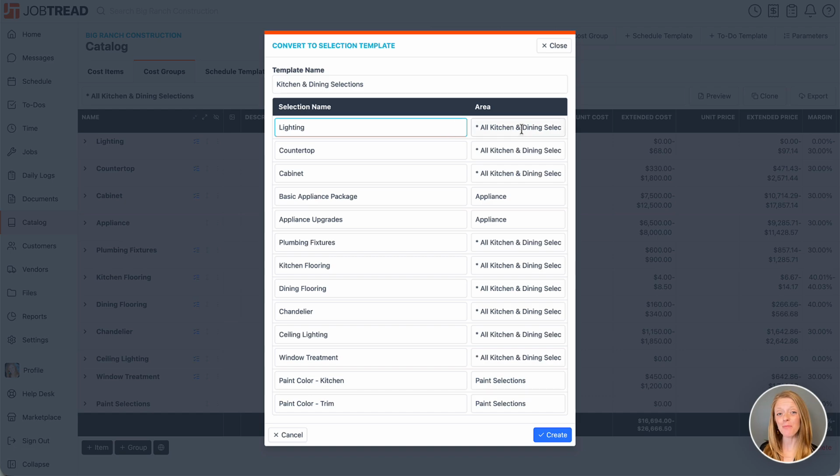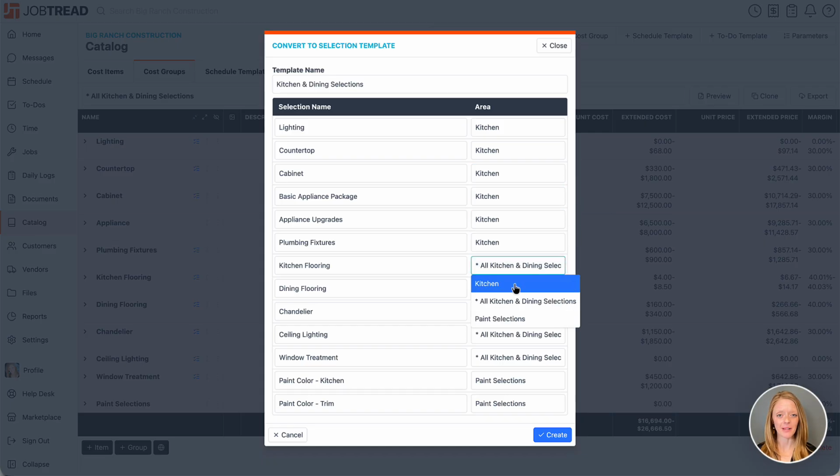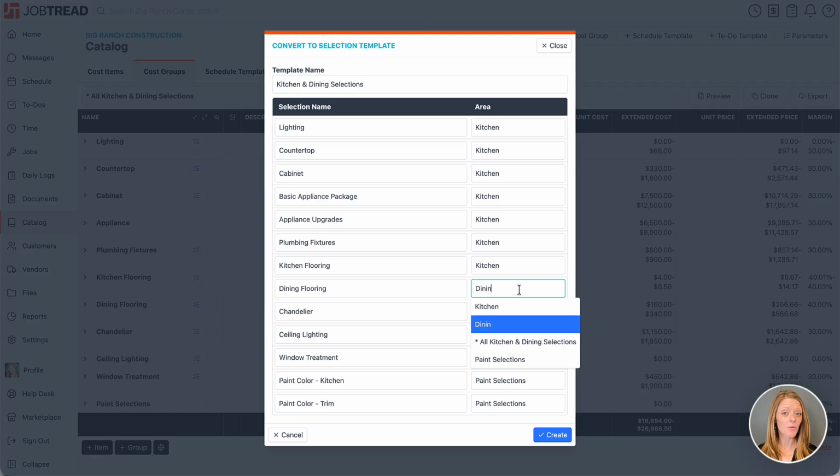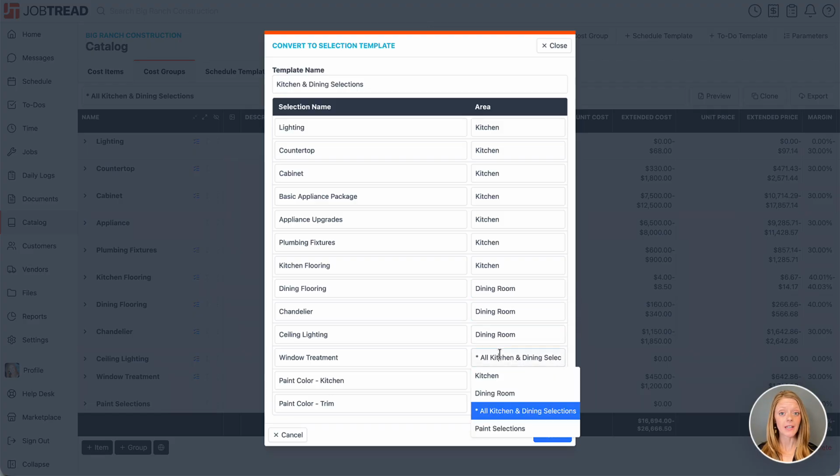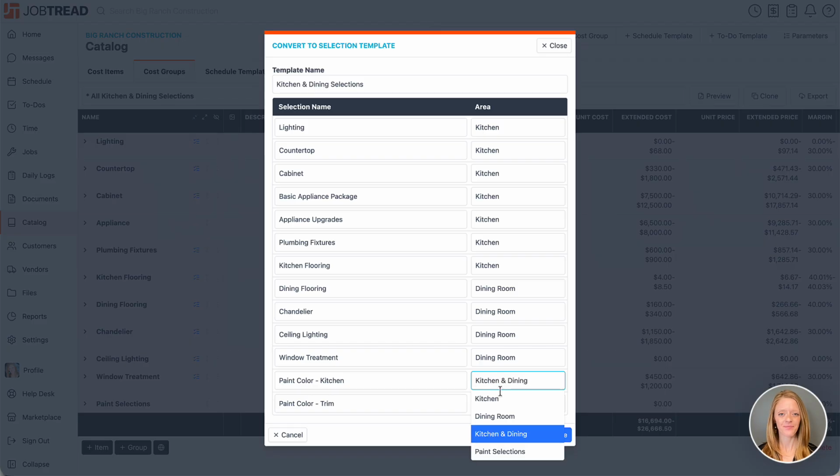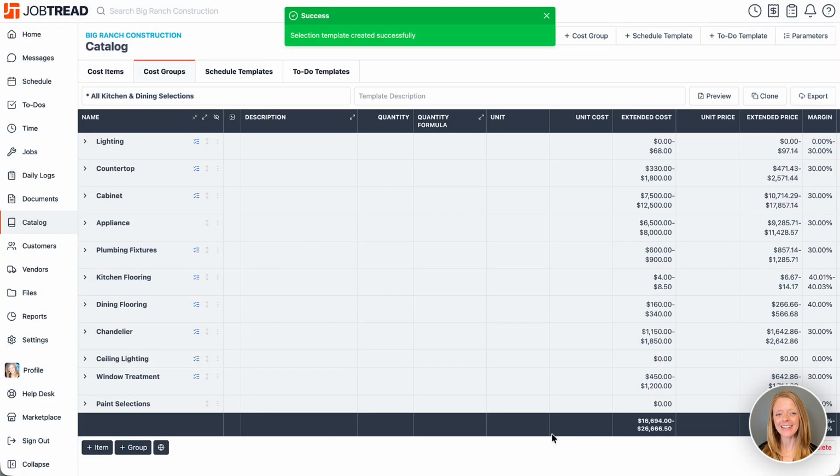We can change the name of each selection and enter the area that we'd like to assign them to. The associated area will be created in the new selection template. You'll see that when we add an area here, it will now be available in a drop-down menu for the next selections to make it nice and easy for you. Perfect. Go ahead and click Create.